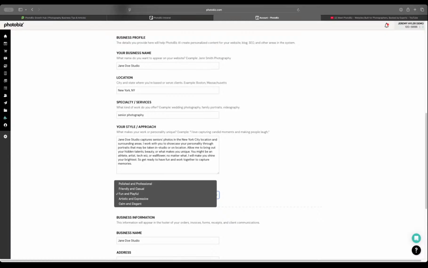So if you're talking to people about headshots, obviously polished and professional will probably be the best way to deal with something like that. Friendly and casual might be something where you're talking about seniors and families. Fun and playful might even want to talk about families and children photography. Artistic and expressive, maybe you're a fine portrait person, or work in that industry of commercial work and things like that, and how you try to elegantly put stuff together in that perspective.